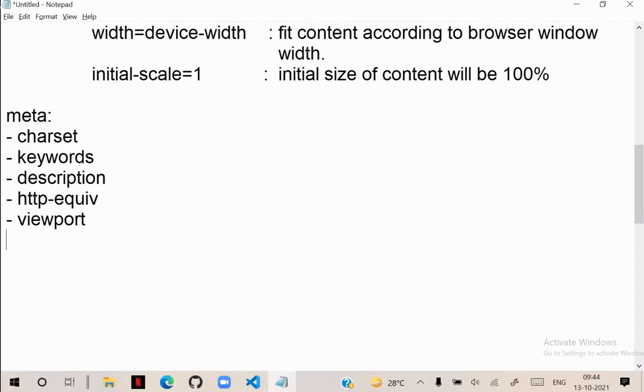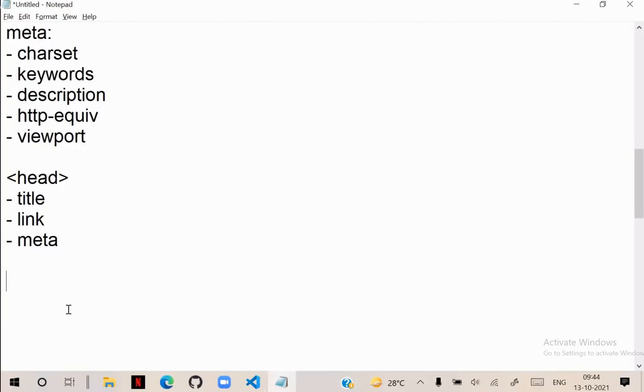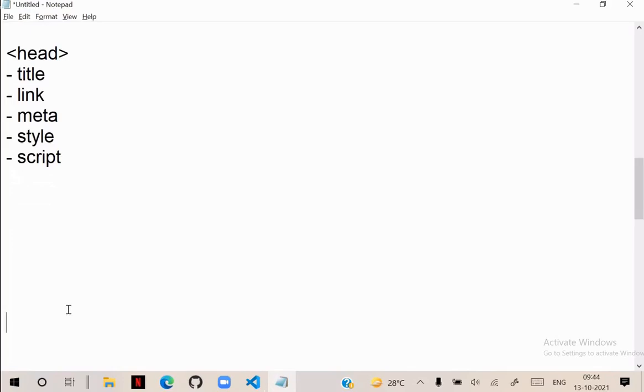Okay. Now in the head section, you have seen how to define a title, how to define a link, and how to define meta. In the head section, you have two more options, style and script. But these are not required as of now, because for that you have to learn CSS and JavaScript. Just one point I will give you here. So what is that style?